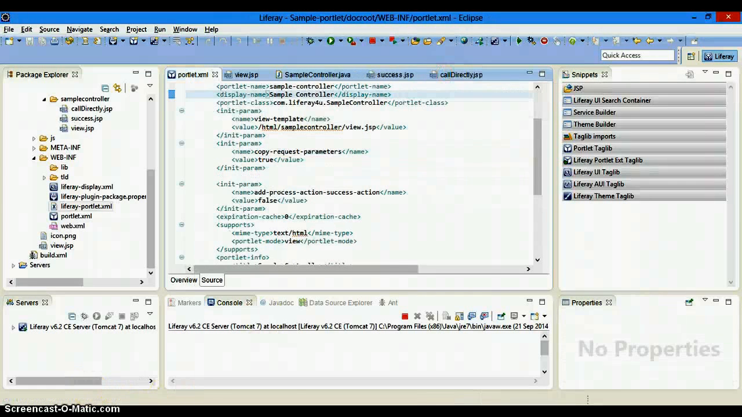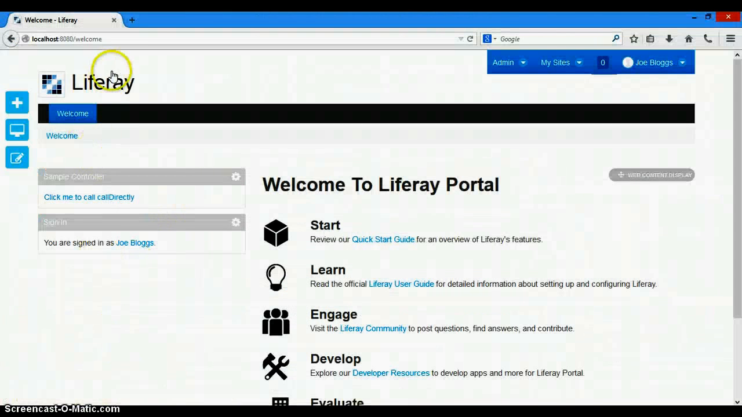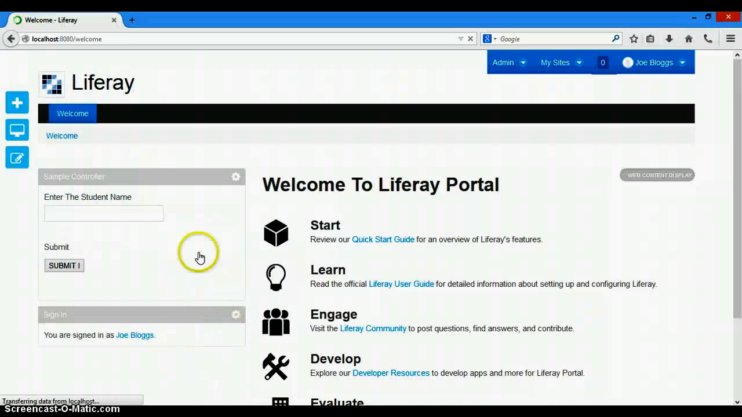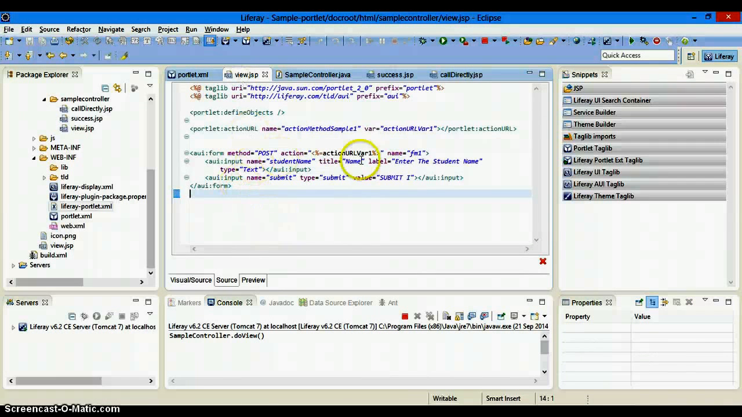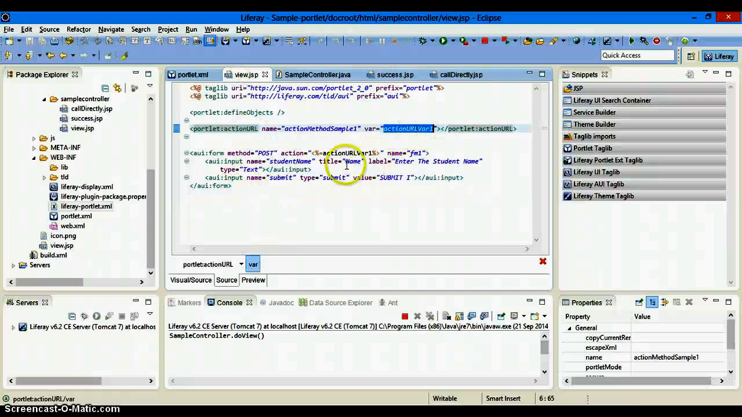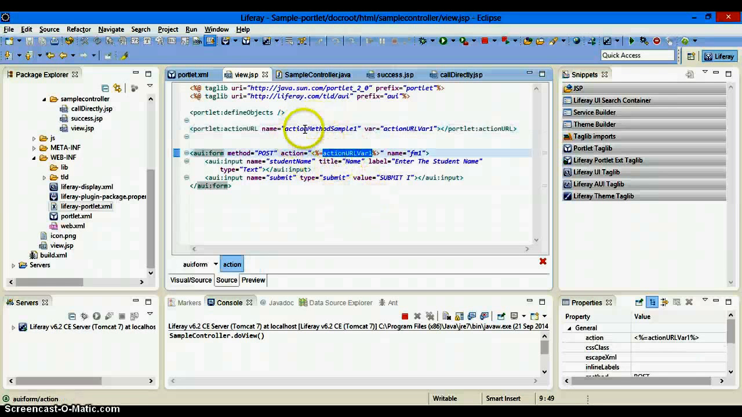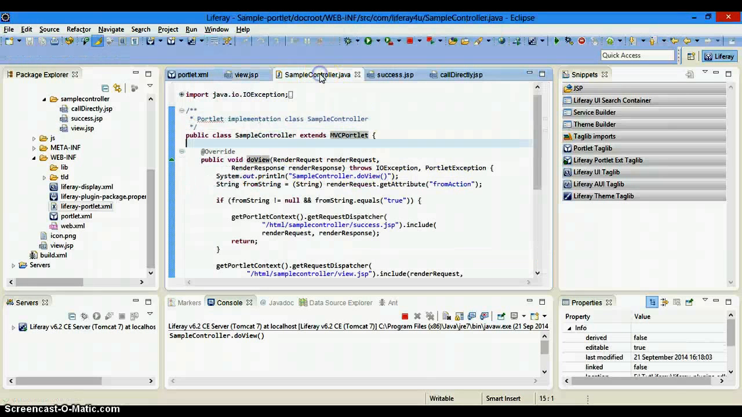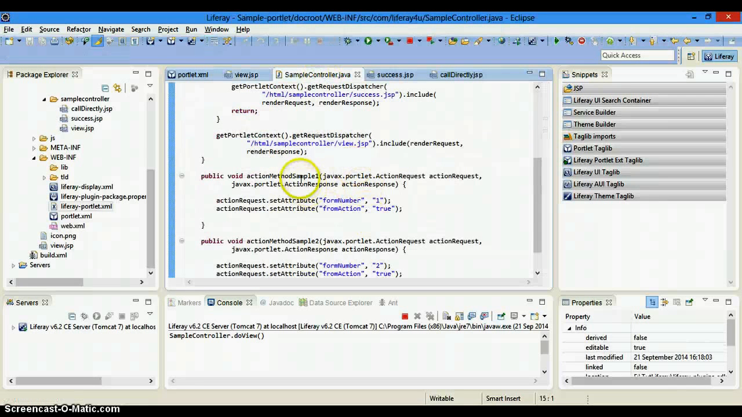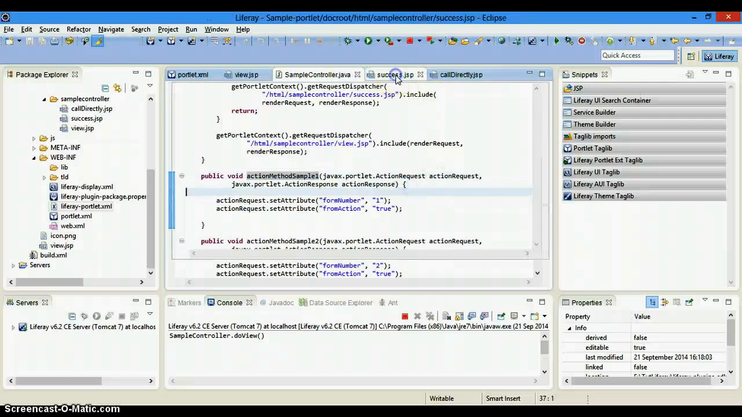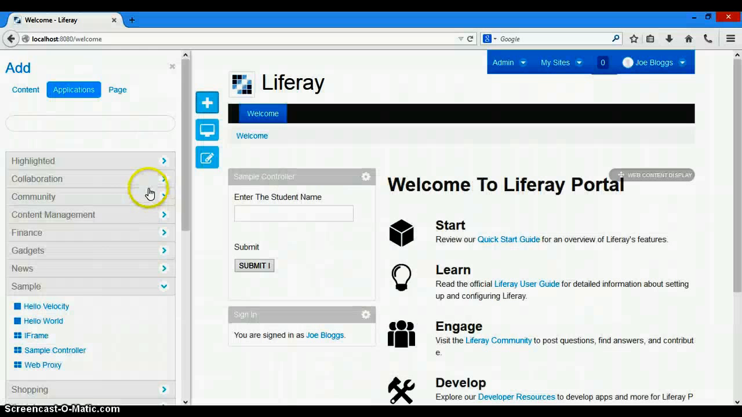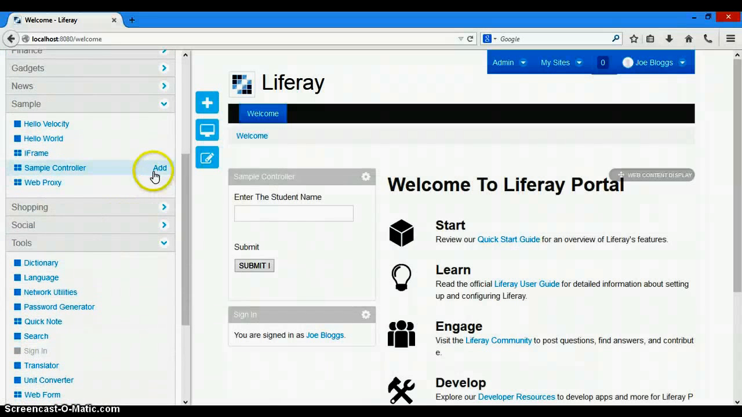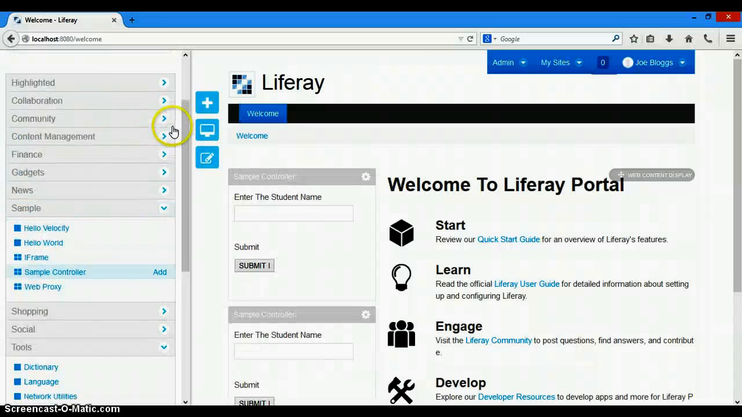I have made instantiable true, so I can put as many instances as I want on the same portal page. So I'm going to go to our Liferay page and refresh it so that it is pretty clear. Okay, we have this view.jsp. We have a form over here. We have an action variable being set in the action name, and then we have a sample1. Let's check whether we have the method. Okay, we have a method with the same name, so it will work fine. Okay, so let us put up another instance over here. I'm going to put another instance of the sample controller over here.